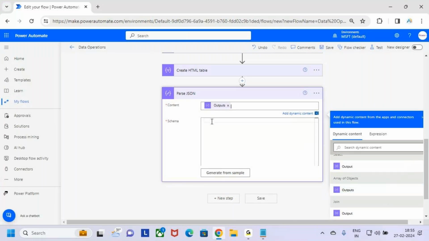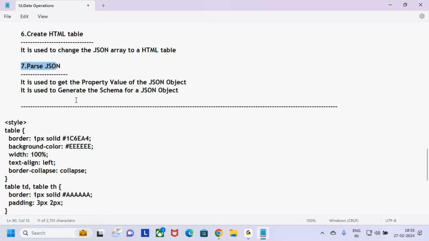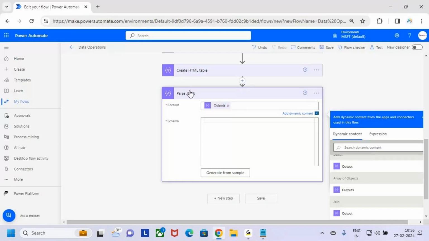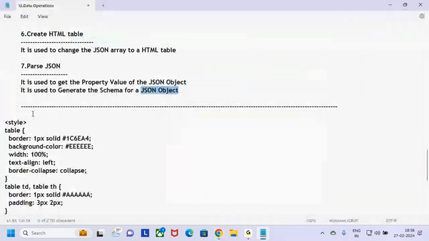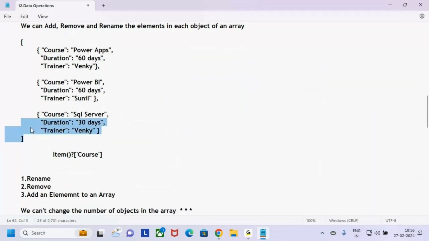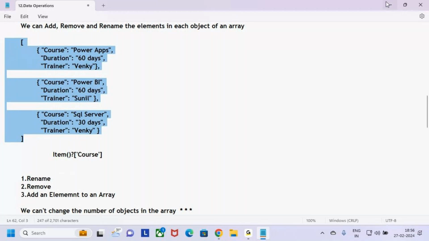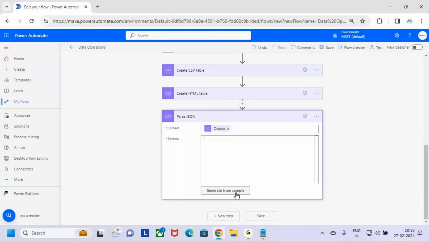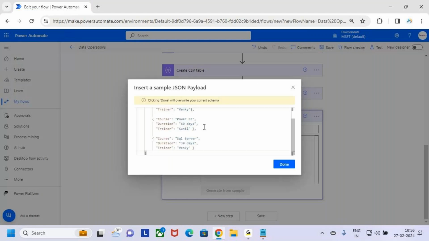Now schema. I said that with the help of this Parse JSON, you are able to generate the schema of JSON. So if you have the array and want to convert that array into JSON format, you would need to write some code. But here you don't need to write any code, guys. If you go to the schema, just copy and paste this JSON array, that is the array of objects. Whatever array I'm entering here is going to be converted into a JSON schema. Just select this, click on generate from sample, enter the array here, and click on done.